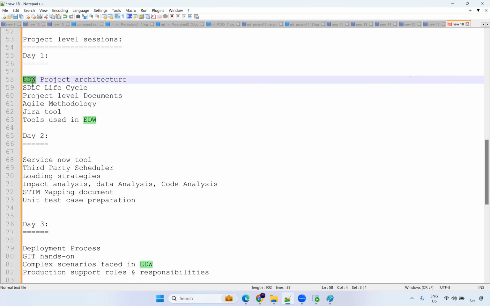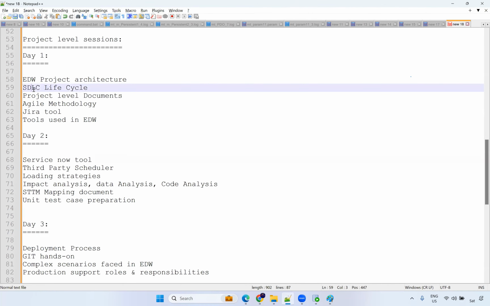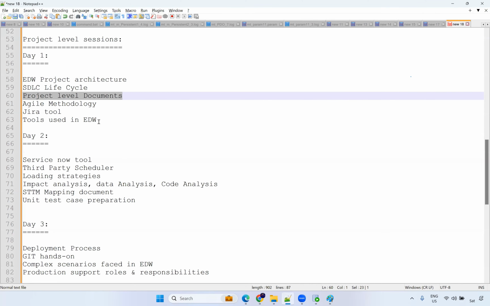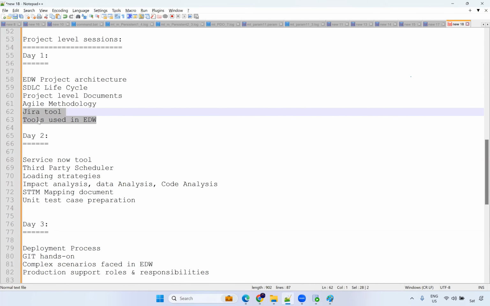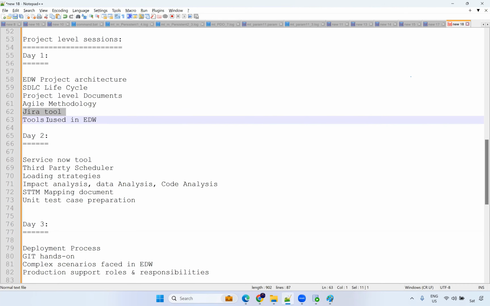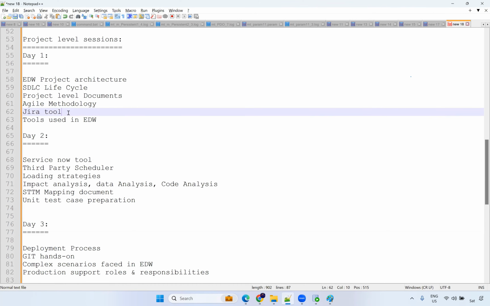We will cover what an enterprise data warehouse is, the project architecture, the life cycle, how we work in an agile project, and what different documents we prepare. The tools used in an Informatica project include Jira, and how we manage projects in Jira. The ServiceNow tool, how we raise an incident, service request, problem ticket and change request. And the third-party schedulers, the different schedulers we have.